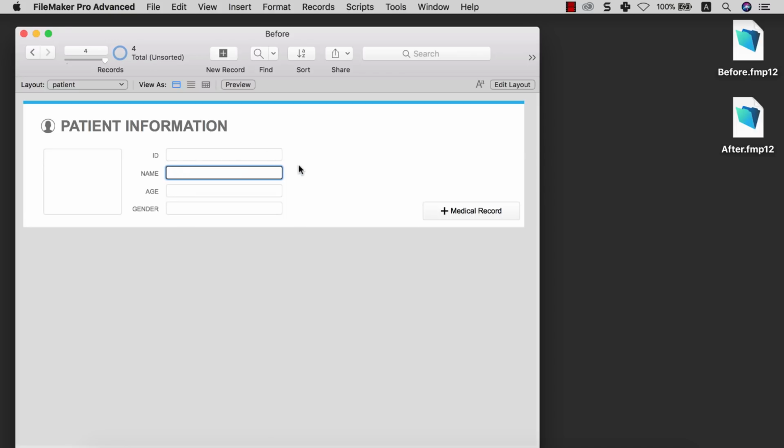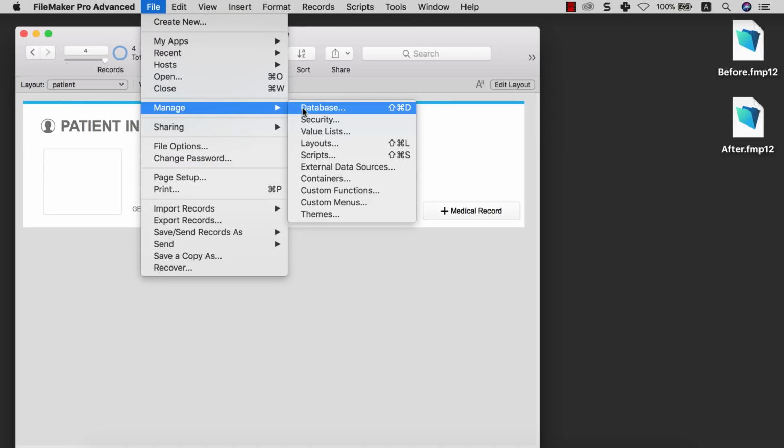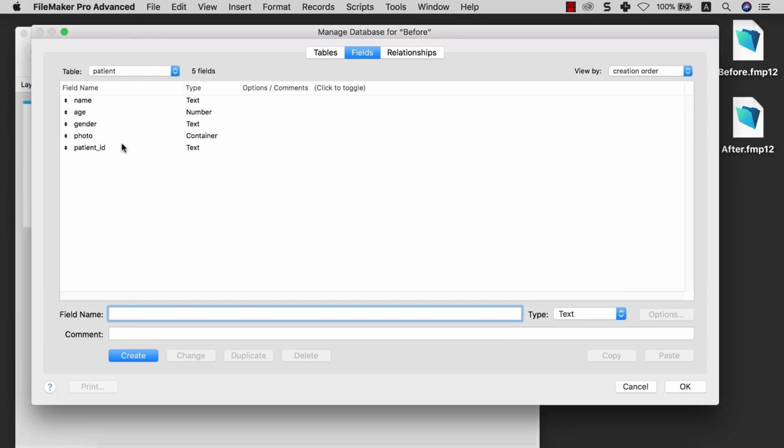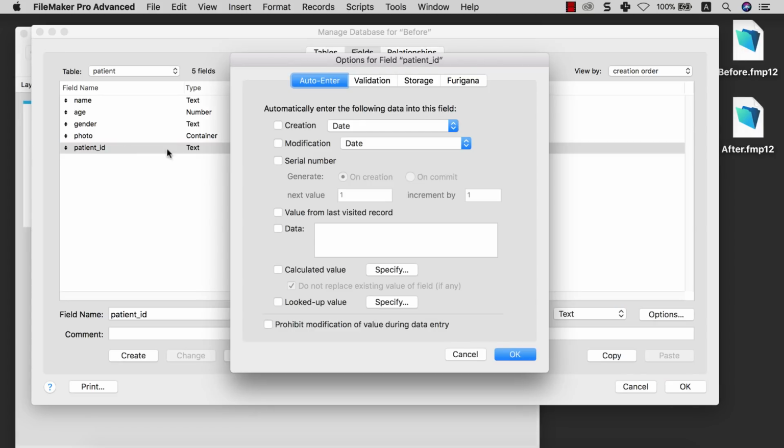When I create a new record, it doesn't automatically have a unique number in here. So what we want is that whenever we create a new record, it will automatically assign a unique ID number. In order to do that, we need to go to Database and double click on our patient ID. And on the auto enter tab, there's a serial number in here. So we can set that the patient code will start with P.